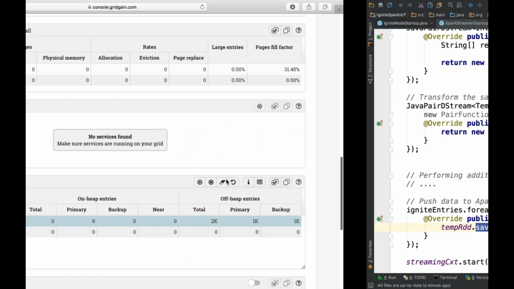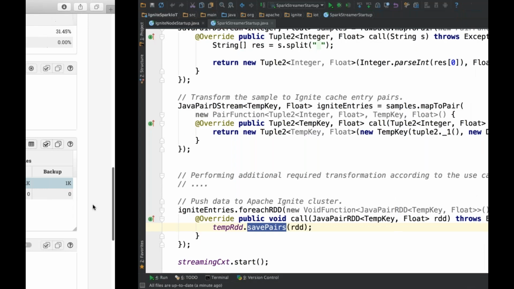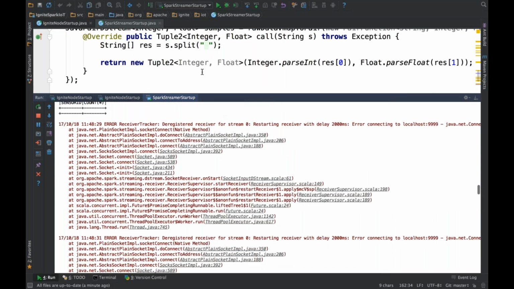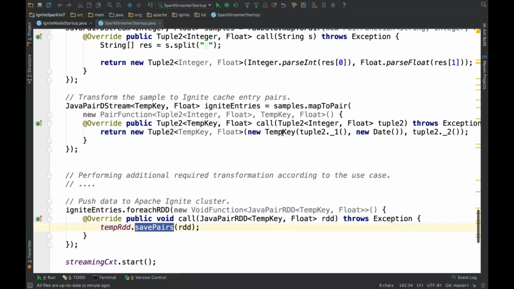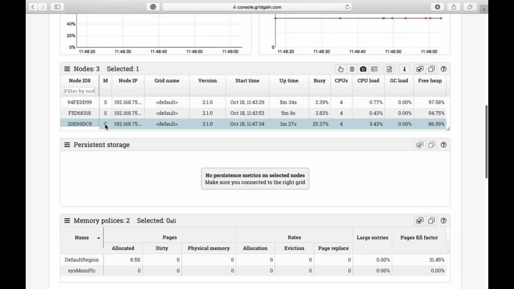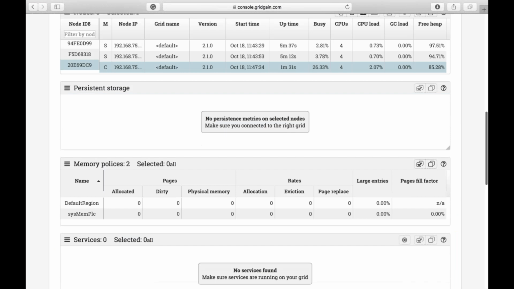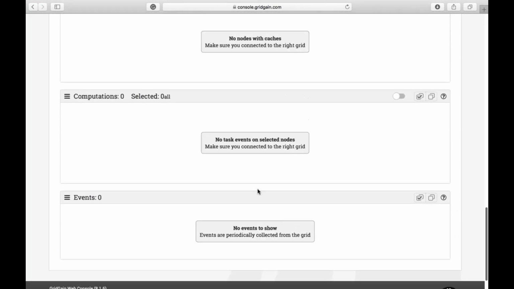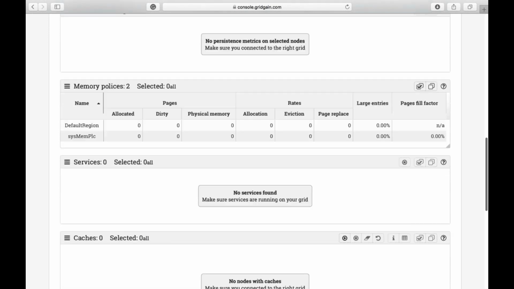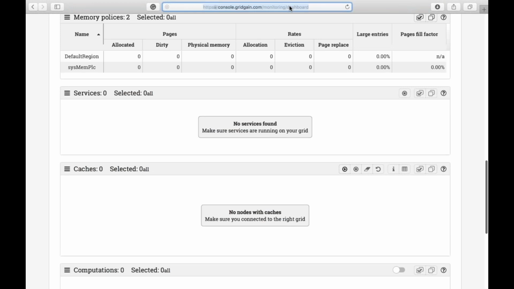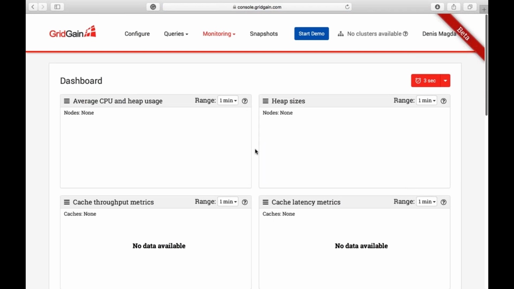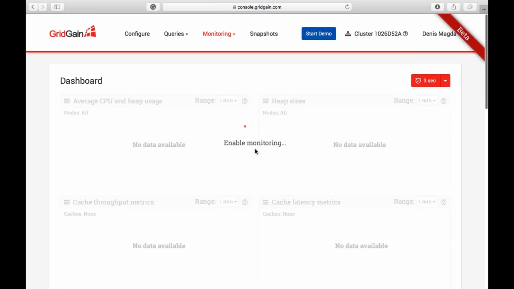Okay, so let's take a look at my Spark. That exception is different now. We don't need to pay attention to it. This is what I will show you a bit later. Okay, here I should see my Spark. Yes, my Spark application is connected as a client node, and it's already populated my sensor cache. Where is it? Services and caches. Let me try to update the screen. Looks like something is glitching on the web console side.